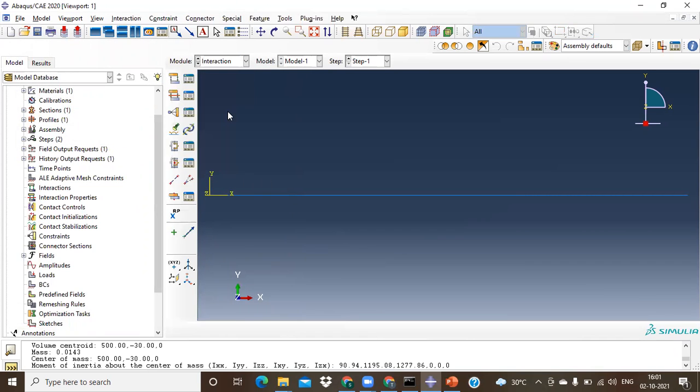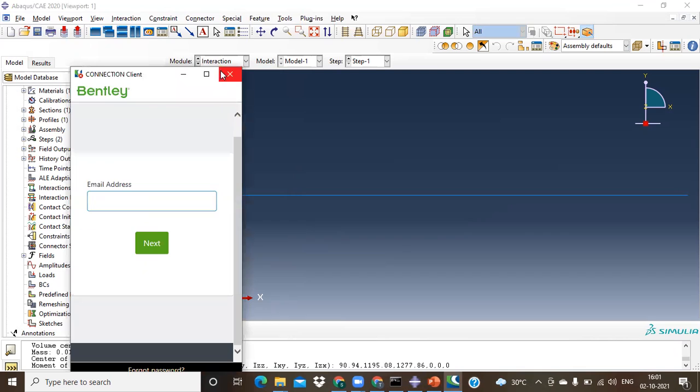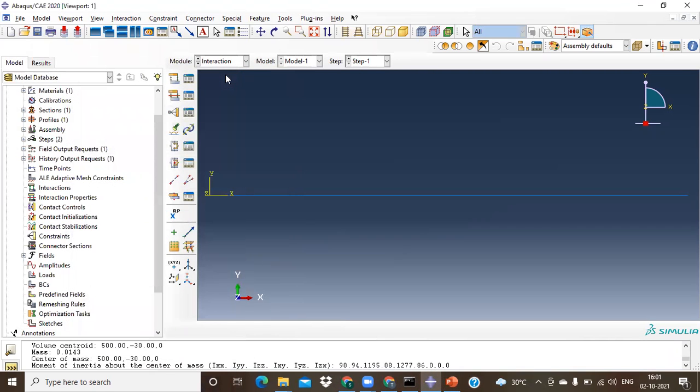Now going on here, I'll go up to interactions. In the interaction module, I can define any kind of contacts, but I don't have anything over here, so I'll go on to the loading. In the next class, when you have problems or any kind of contacts, we will discuss the contact algorithms in detail. That would be helpful for you before proceeding into any problem.